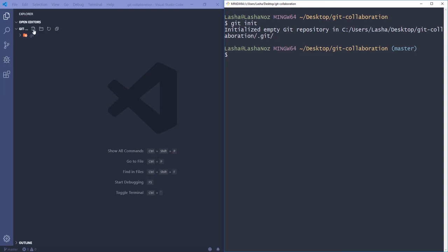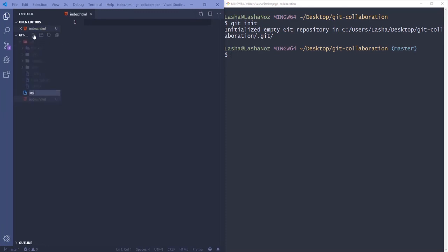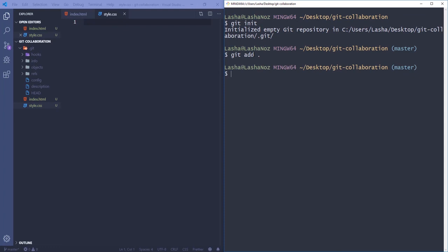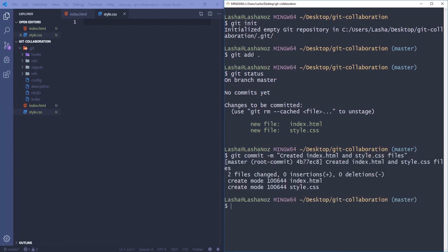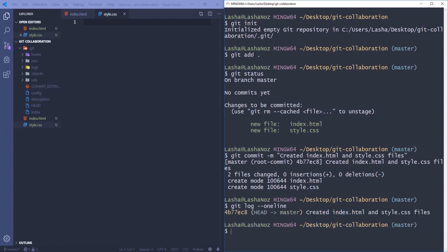Next, I'm going to create two different files, index.html and style.css. Let's add them to the staging area. Run git add dot. Then check the status and make a commit. Run git commit -m with the message created index.html and style.css files. Let's run the history. So here is our first commit.